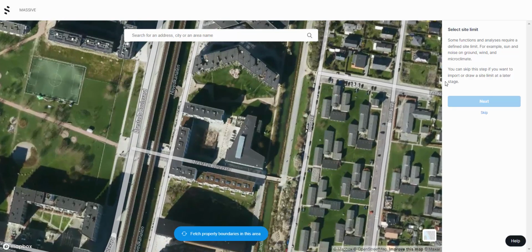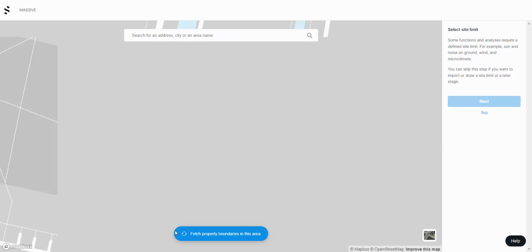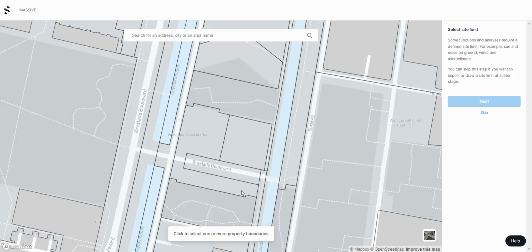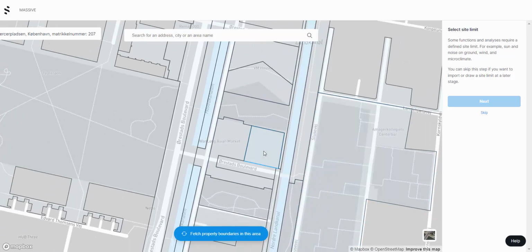So I can get in here and we can fetch the property boundaries. Because this is set up with all the local data, we can pull down this information. We've got a lot of options here to pull down stuff. So here I'm going to select my site here. The existing one here does actually cross over a road.